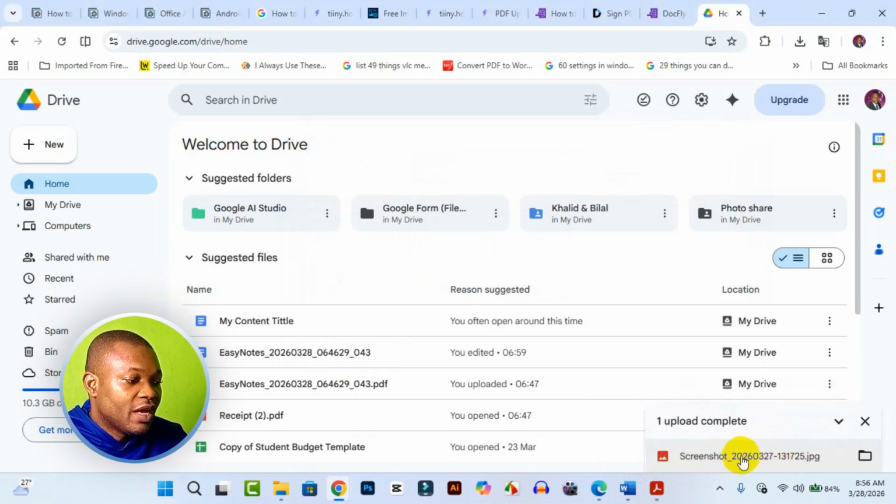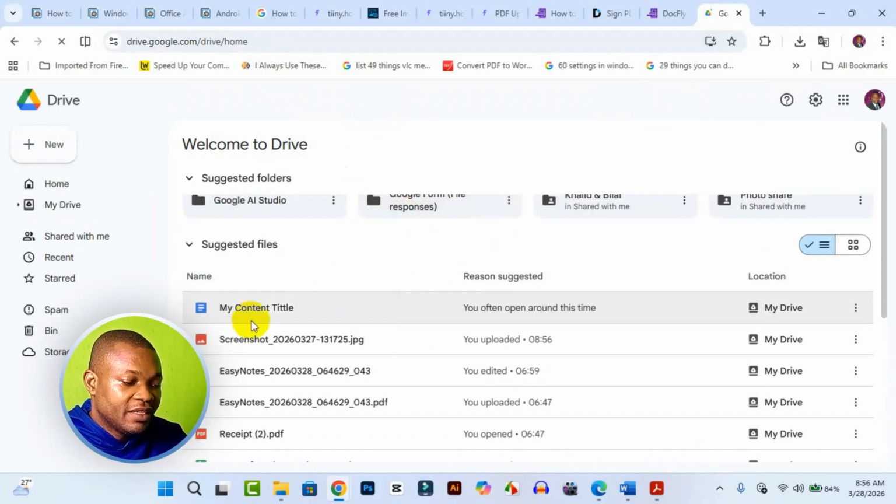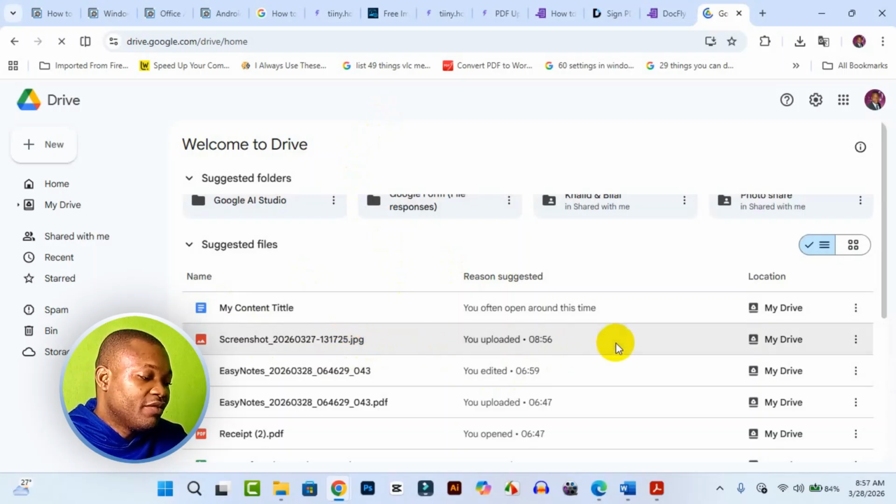Next thing I'm going to do is to refresh my Google Drive right here. So press Ctrl R to refresh. Now I have the image right here. So how do we get a shareable link for this image?